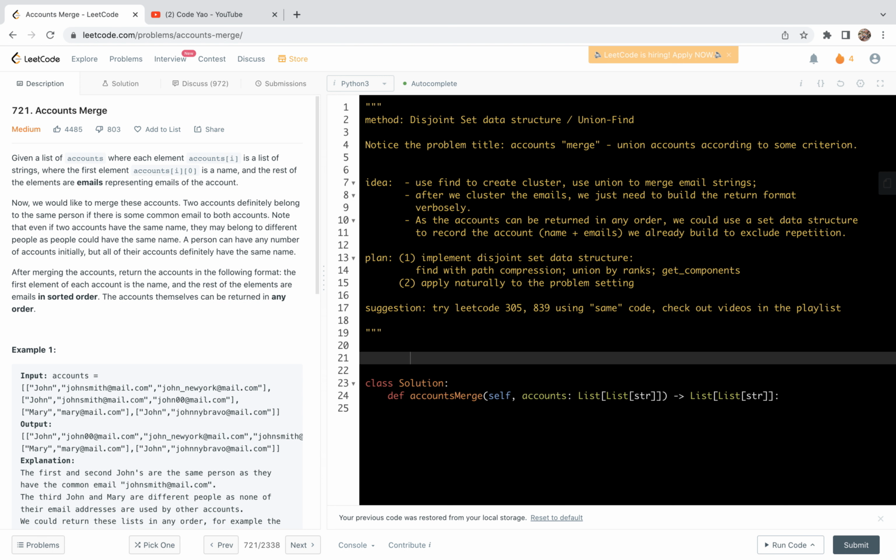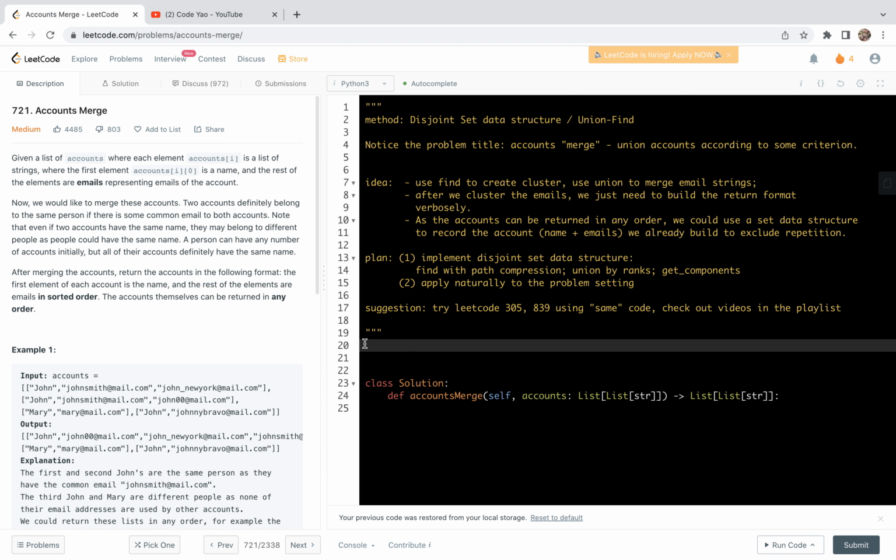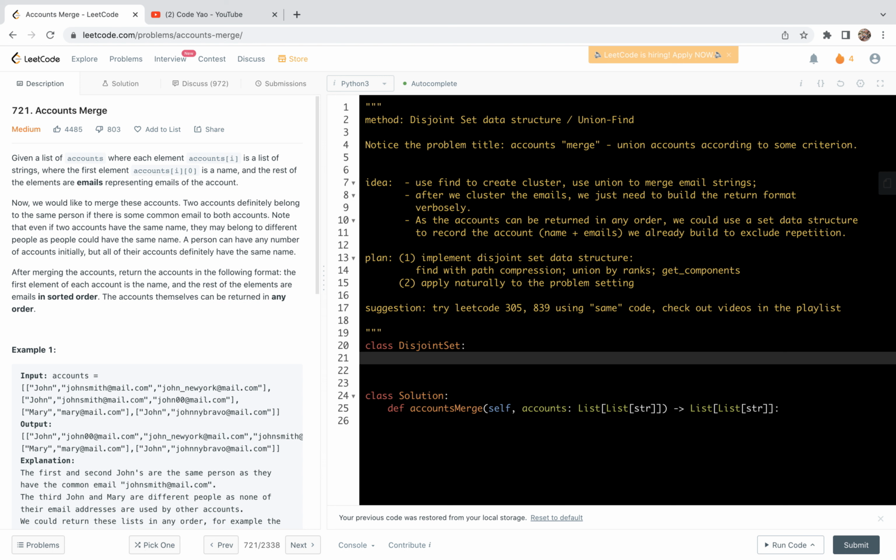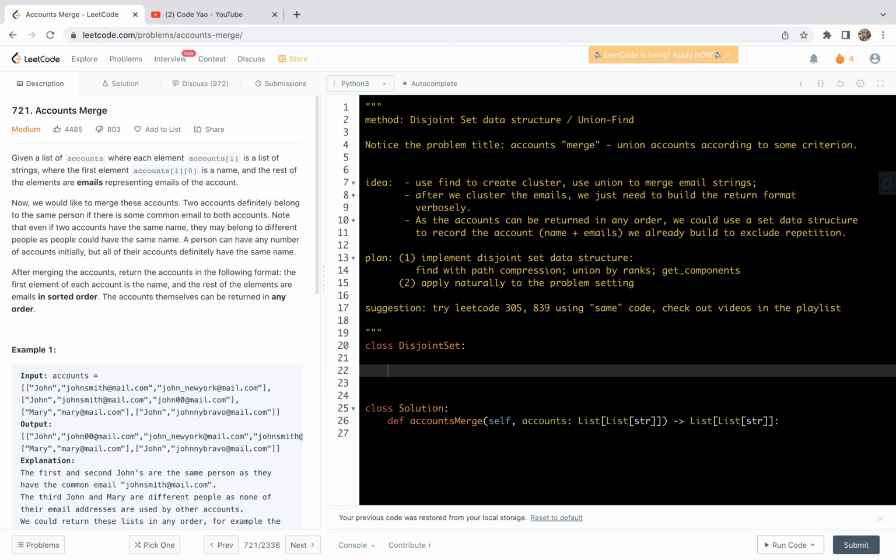First, I'm going to implement the disjoint set class, so that the disjoint set data structure can be used in general. Let's do the implementation first. The class, let's call it DisjointSet. What we are going to do is the two main methods, find and union. Let's first look at the initialization.